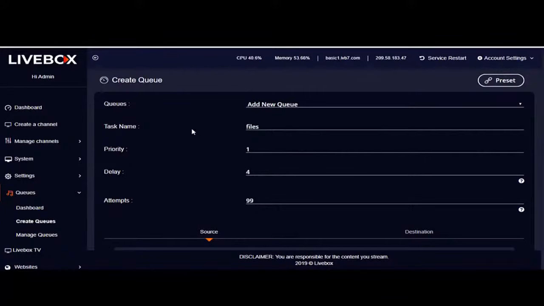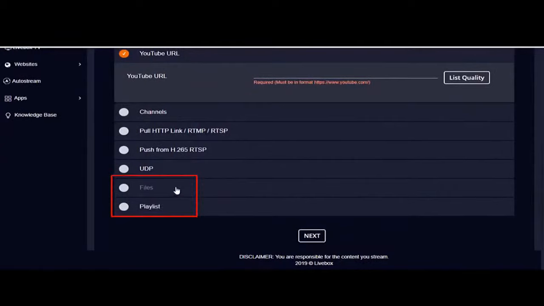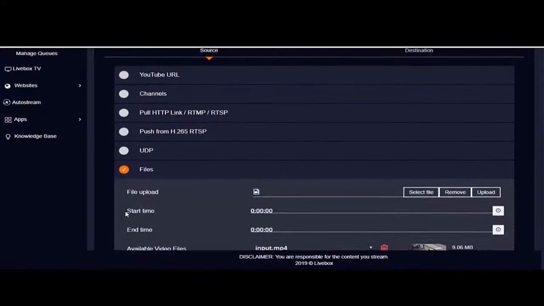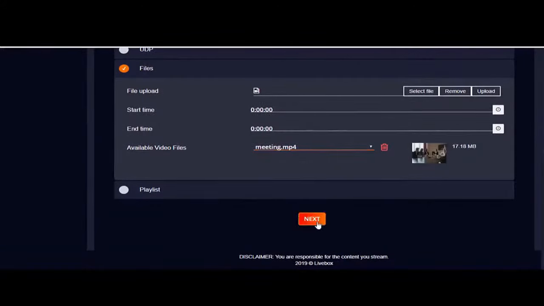And if you want to know how to create a queue, you can refer to the video added on the Livebox knowledge base site. So now, after giving all these details to create a queue, you can further go down and make use of these two options to go live just by using your uploaded files. If you want to live stream any one of your uploaded files, you can use this files option. So here you can just select the file you want and then give next to go on with your destination settings.